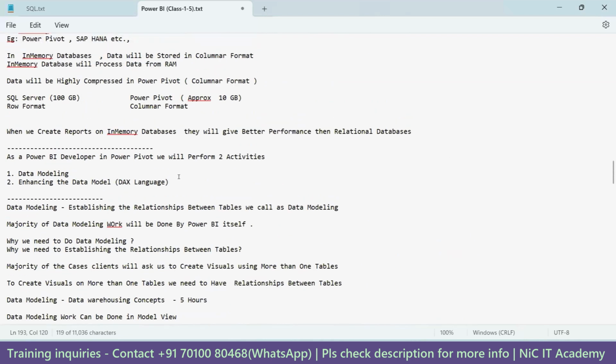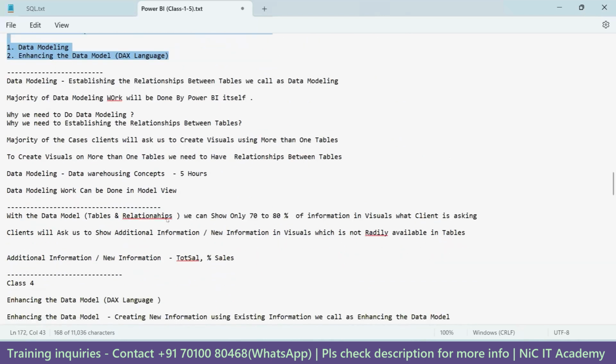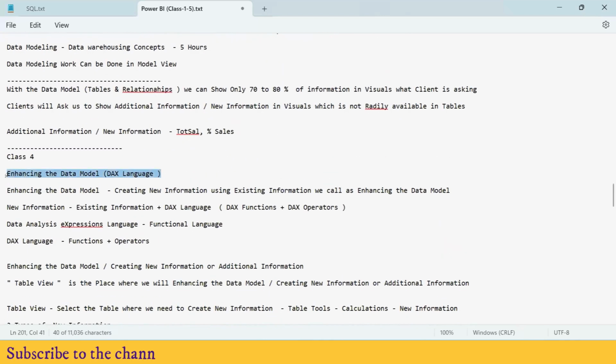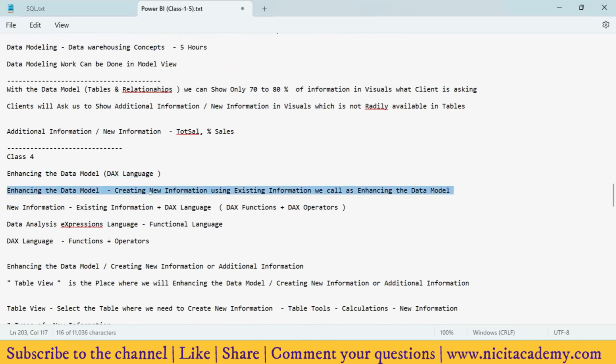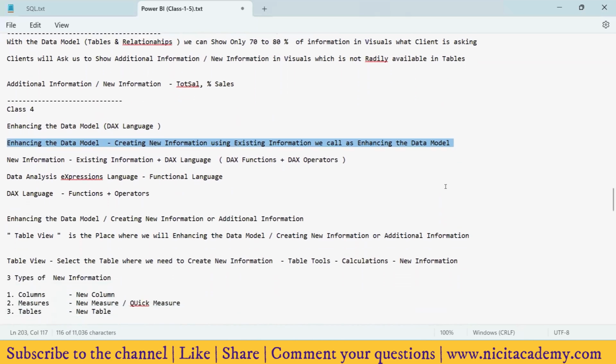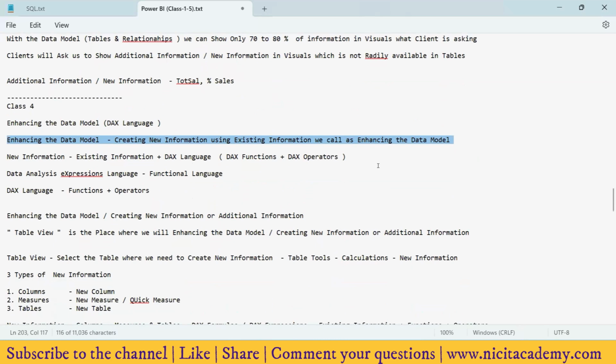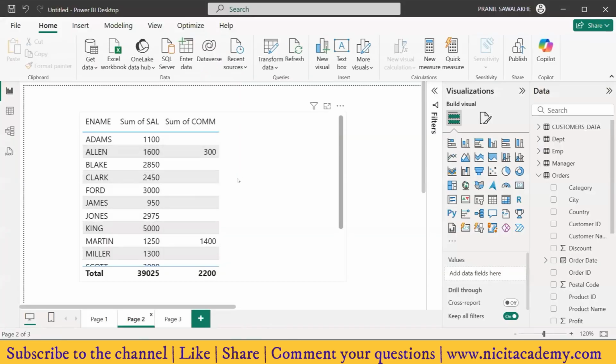I told you, right? The second part of what a Power BI developer has to do in Power Pivot is enhancing the data model or DAX language. So what do you mean by enhancing the data model here? Creating new information using existing information, we call as enhancing the data model. What we need to do here is create new information by using the existing information.